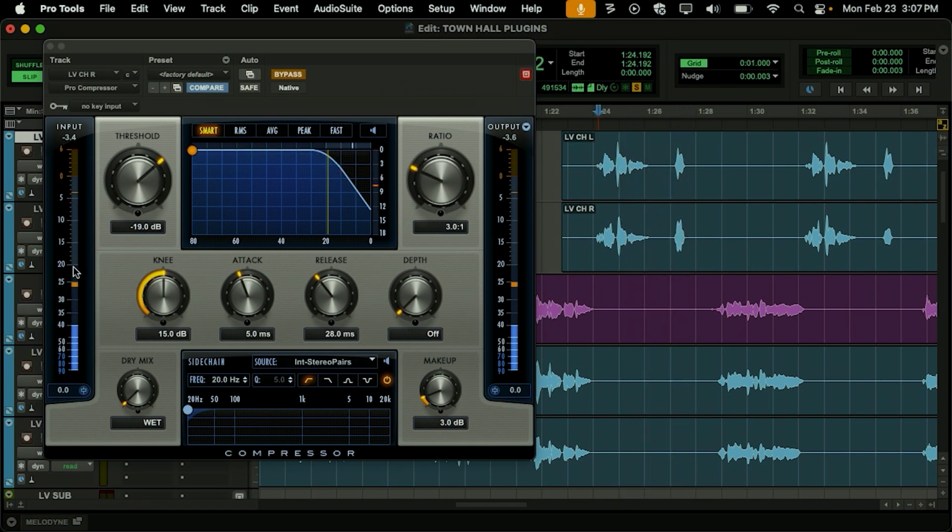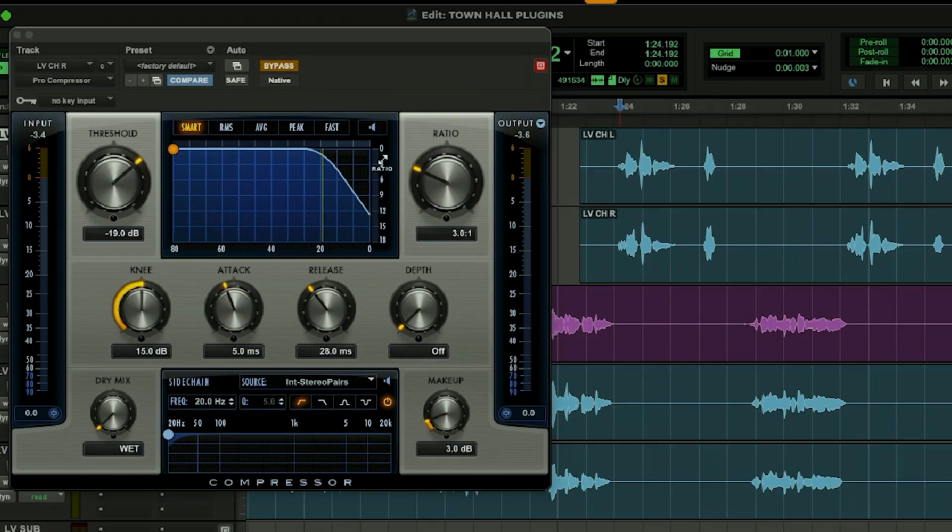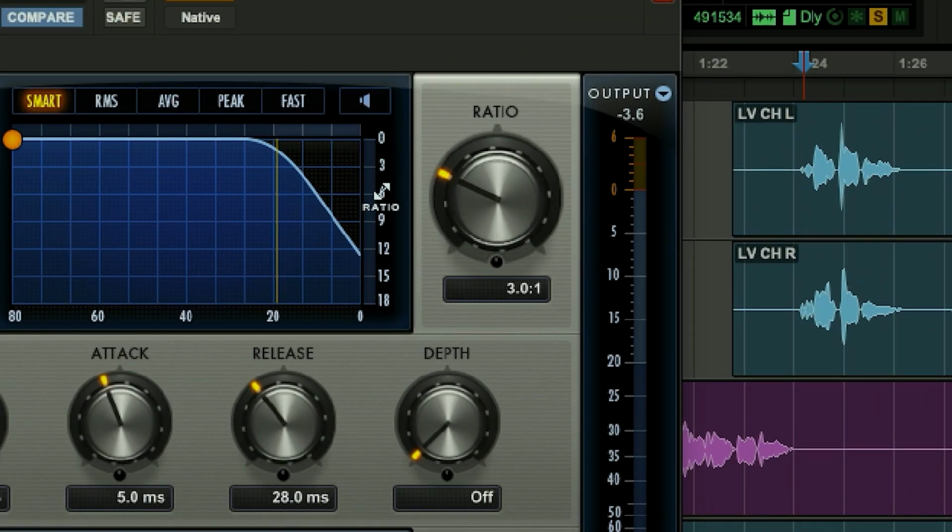we see an input signal on the left and an output signal on the right. And if we look at the meter in this graph next to the ratio, you'll see gain reduction, the amount of compression that's occurring.